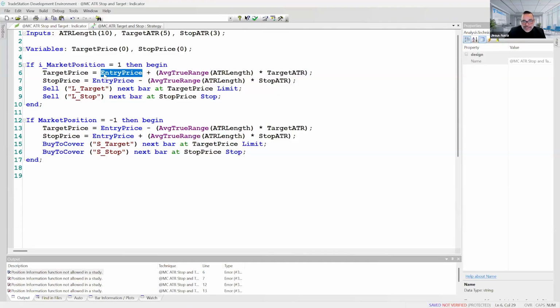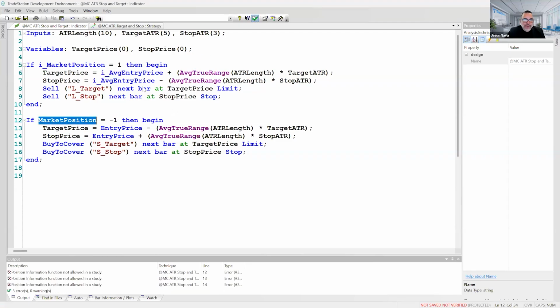Now it's entry price. Now entry price, I cannot just add an I and an underscore because it doesn't exist. If I try to verify this, it doesn't exist. It doesn't turn blue. Why? Because the indicator word has AVG in front of it. So make sure that you remember to add AVG as part of the word. So I'm going to copy this and put it in here. If I click on verify one more time, market position here is highlighted.